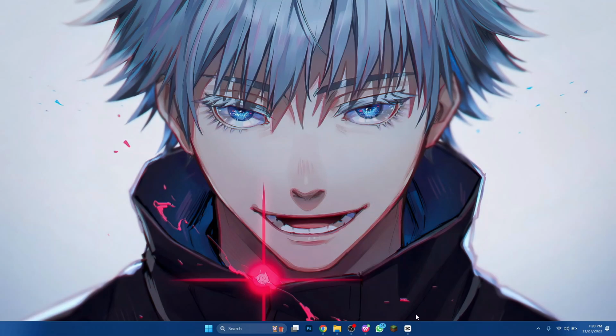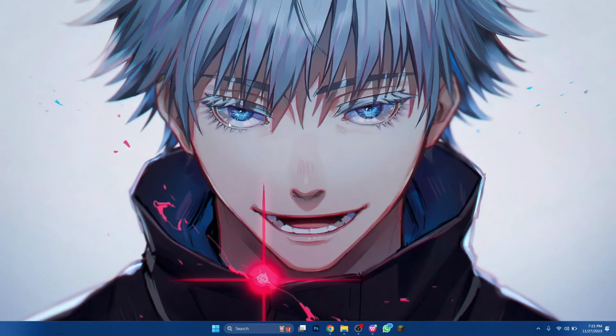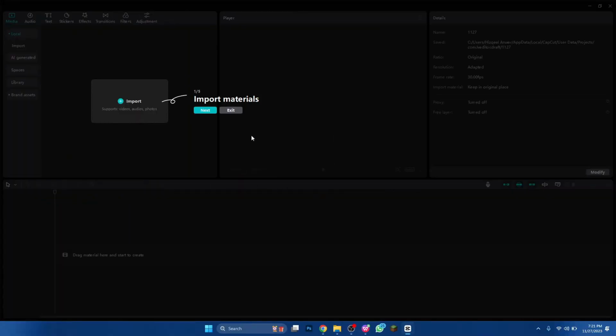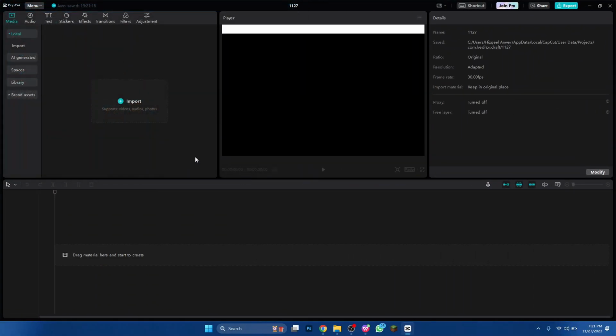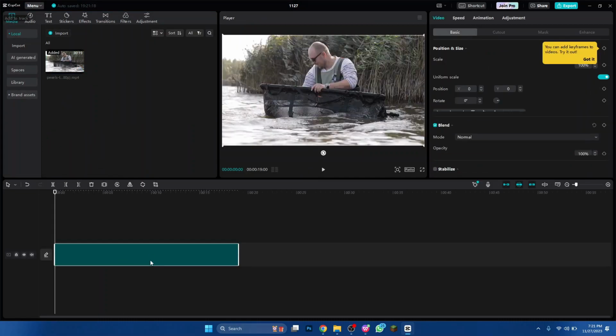First, open the CapCut app on your PC or laptop and make sure it is updated to the latest version available. Now, click on the New Project button and import your target media. After importing the media, click on the Add icon to add it to the timeline.